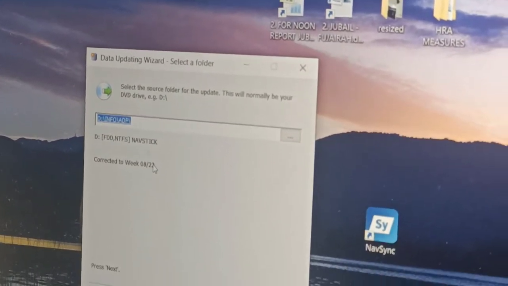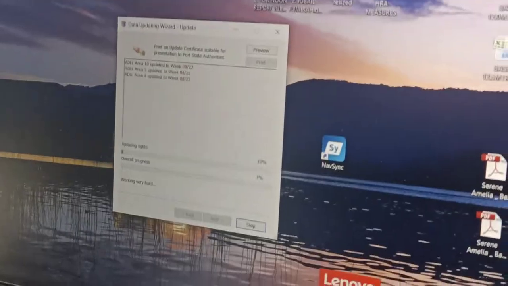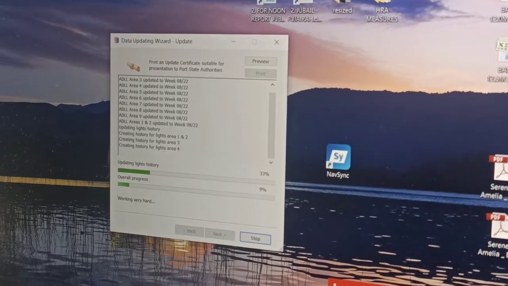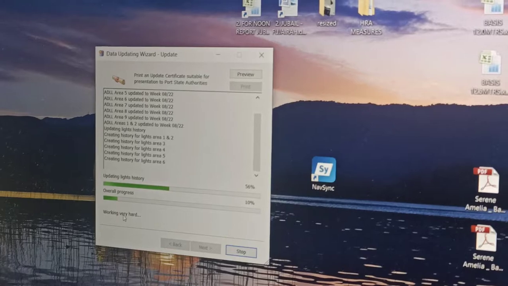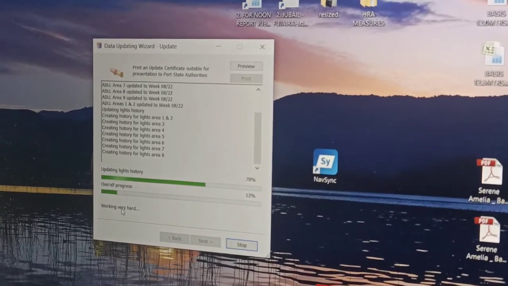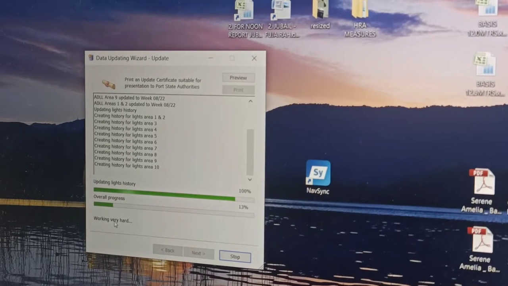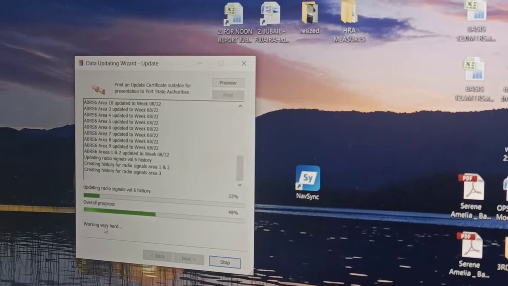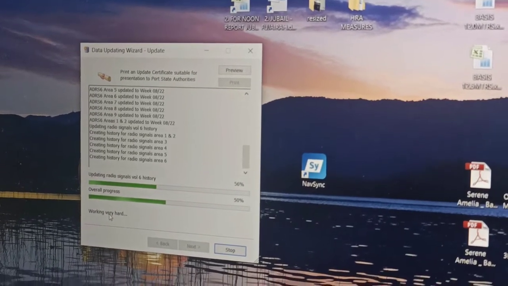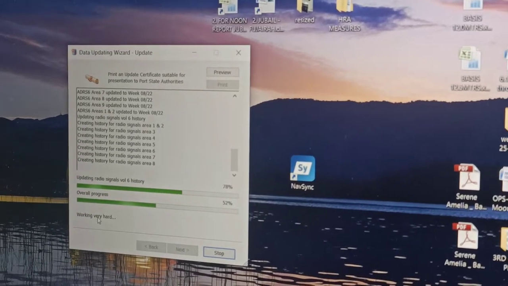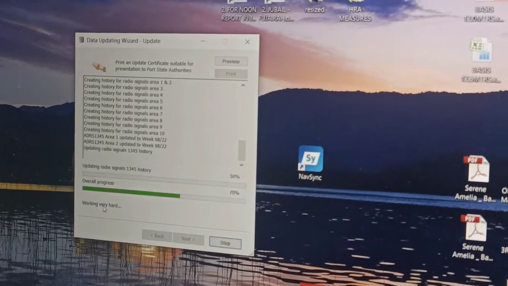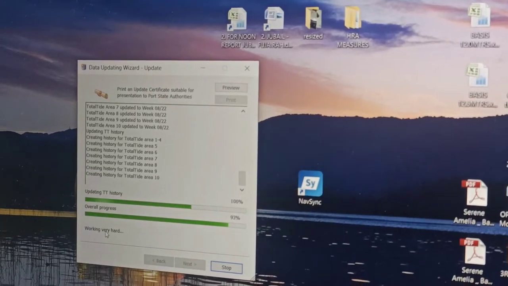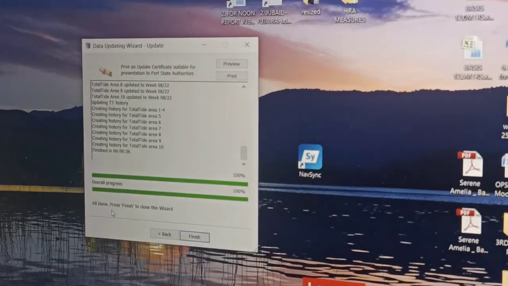Corrected week 08/22. Okay, next. Okay, the process is coming. Working very hard, see? After this, it will automatically update, or will you need to do something more? No, this wizard is updating all these ADPs automatically.